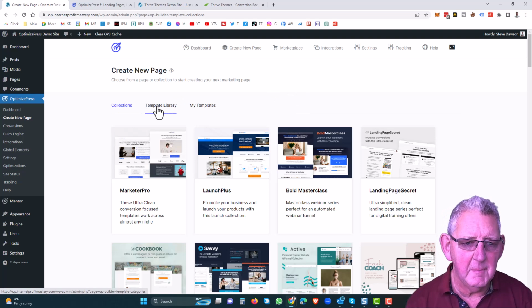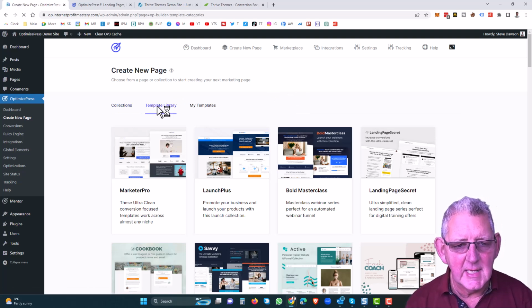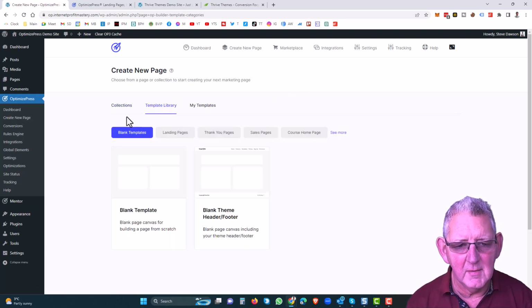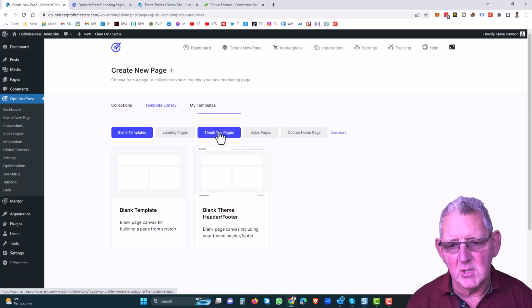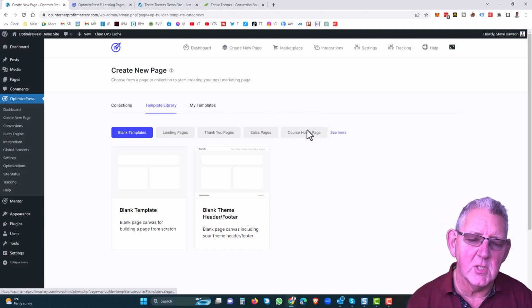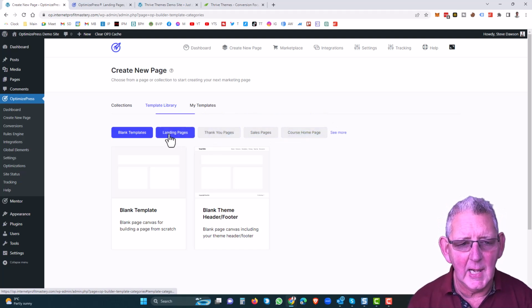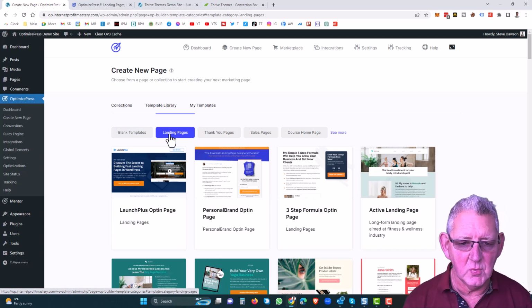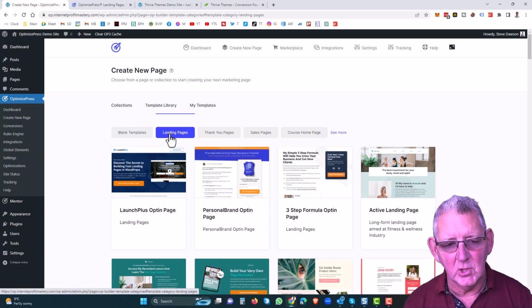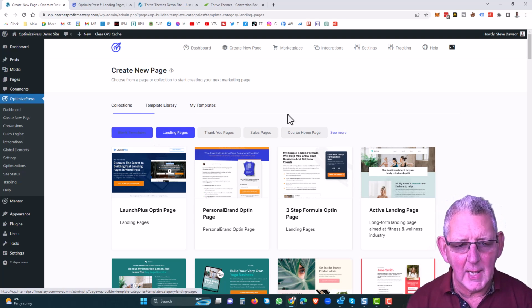If you go to the template library, you can dig down a little bit further. So here, for example, we can create landing pages, thank you pages, sales pages, course pages, and so on. Let's just have a look at landing pages. And of course, you've got landing pages inside collections as well. So these are in addition to the collections that have got landing pages.